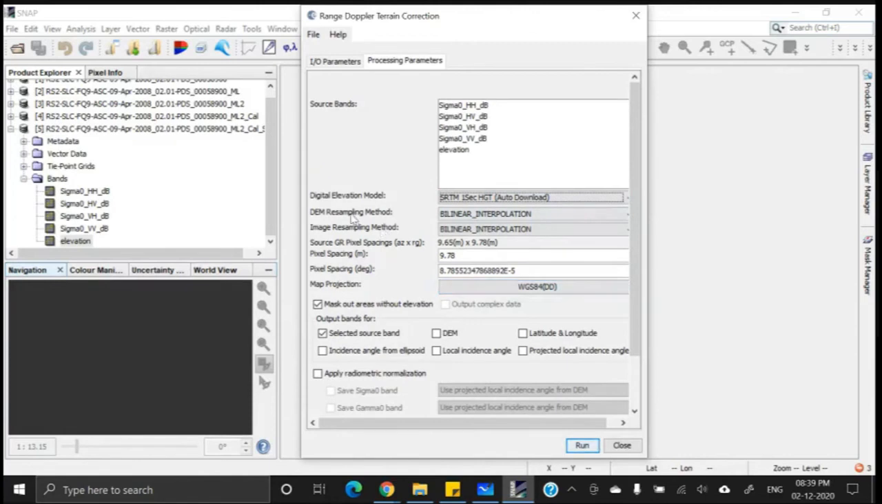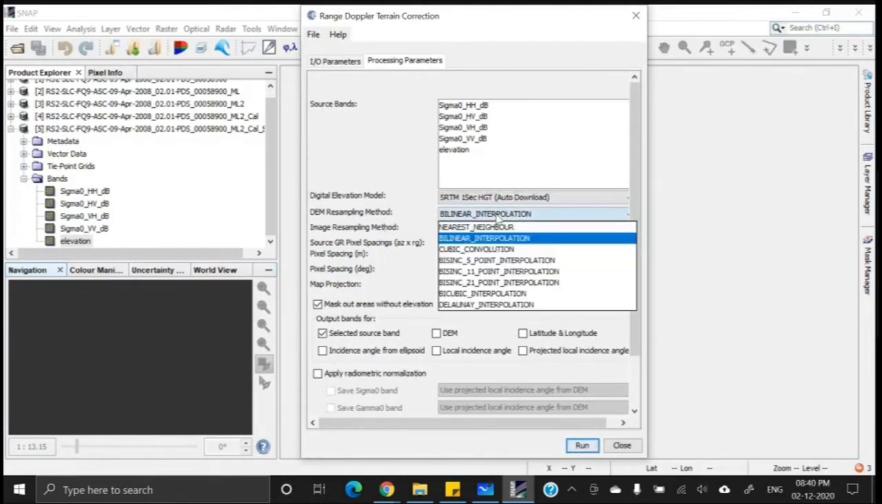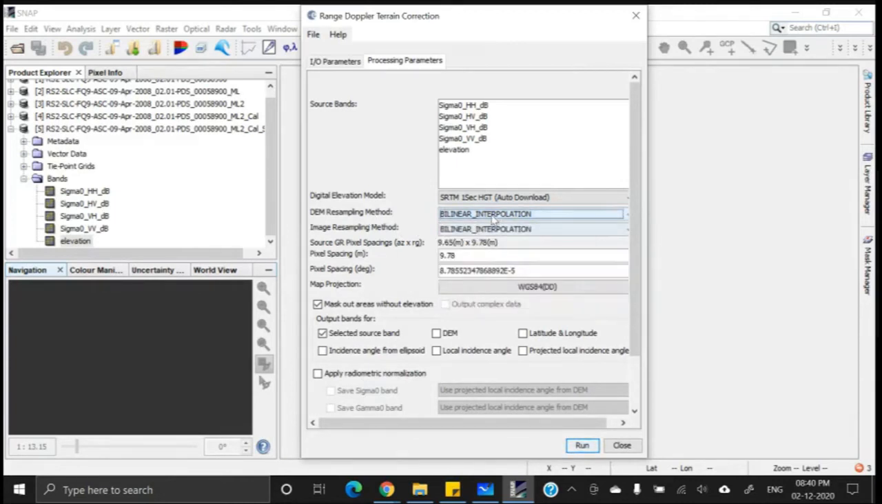Then DEM resampling method. In DEM resampling method, use bilinear interpolation. Image resampling method, use bilinear interpolation. You know all these things: nearest neighbor interpolation, bilinear interpolation, cubic convolution, then bicubic spline means 5 by 5. So let us keep this one bilinear. Bilinear is basically a balance between the nearest neighbor and cubic convolution.